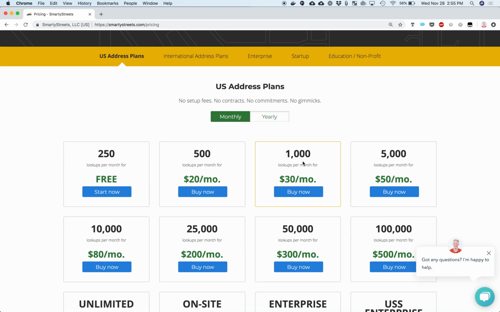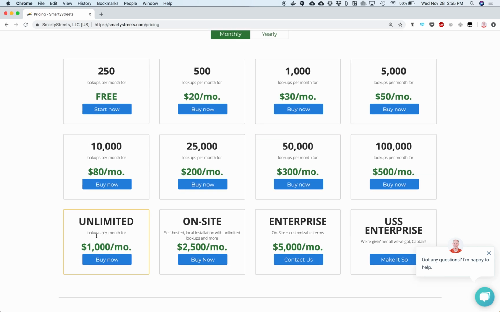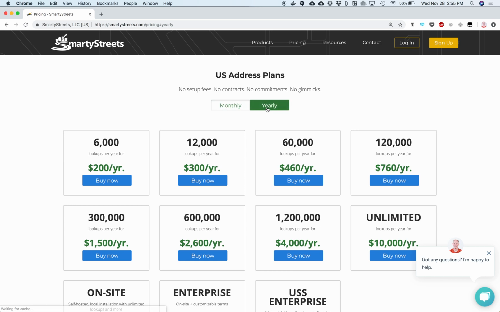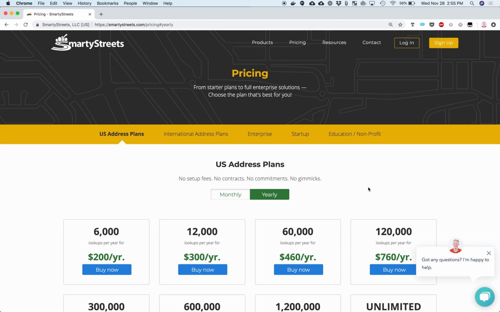If you need 1,000 lookups, it's $30 and the lookups last for 1 month. If you need unlimited lookups, it's $1,000 and the lookups last for 1 month. You can also pay for that yearly. Again, on unlimited the price is $10,000 per year. So that's the pricing. That's for US. We've got international as well. Let me jump back to the products.